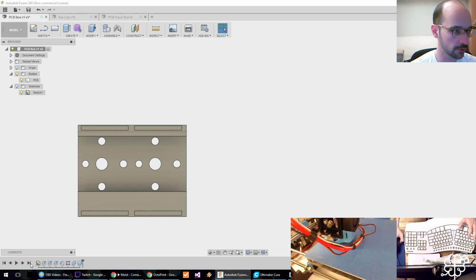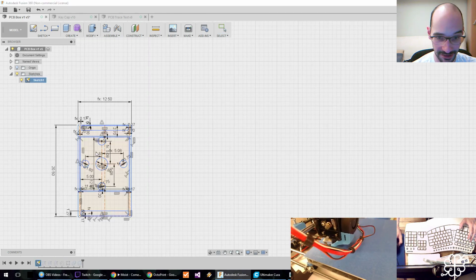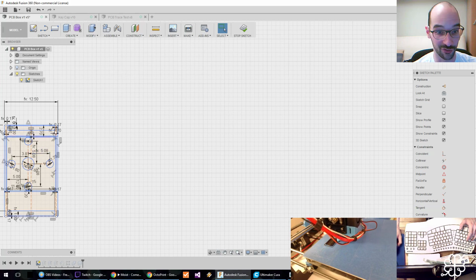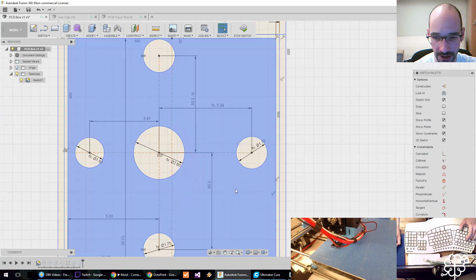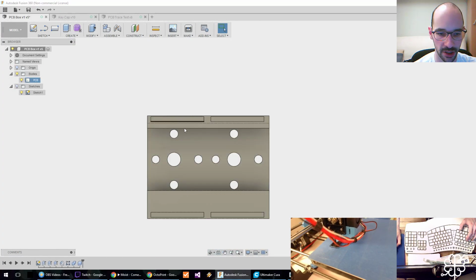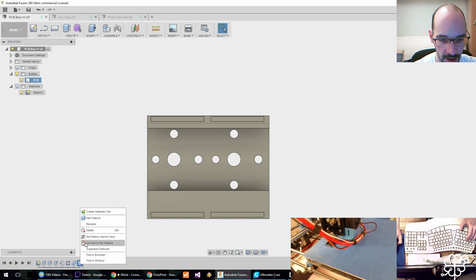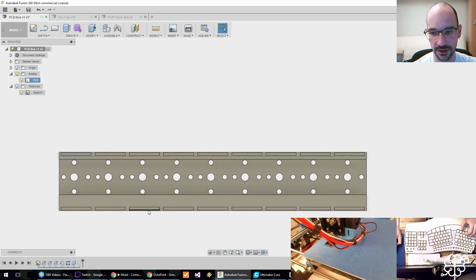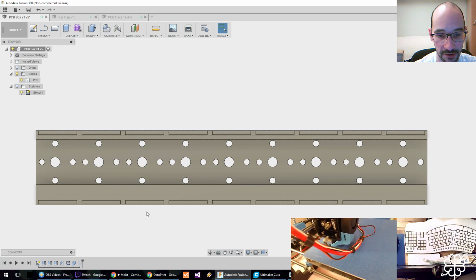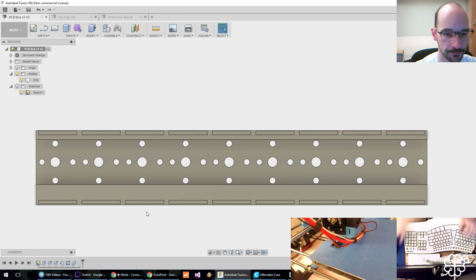So one thing you could do here is actually go and edit the original sketch and draw all the switches in here, and then draw all the isolation routing and stuff like that. But it would get super dirty. Like all these dimensions would just start overlapping, and it would get really painful really fast. So if I suppress this feature, what I can do rather is create a new sketch.